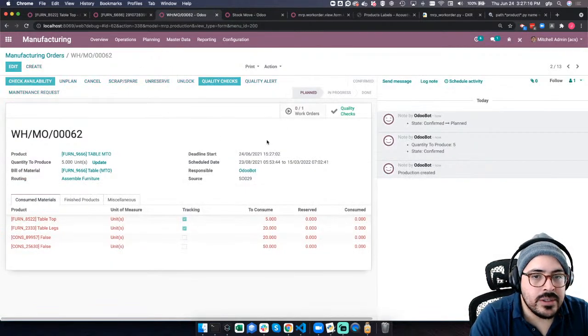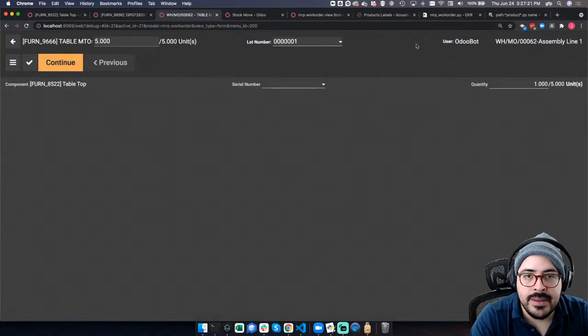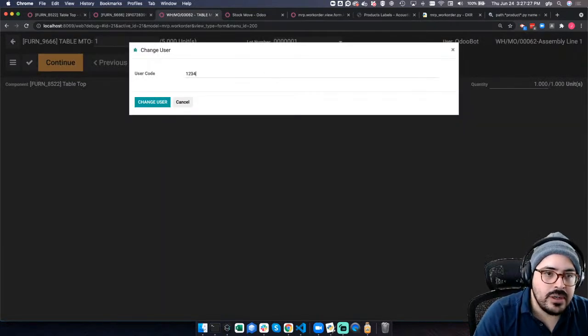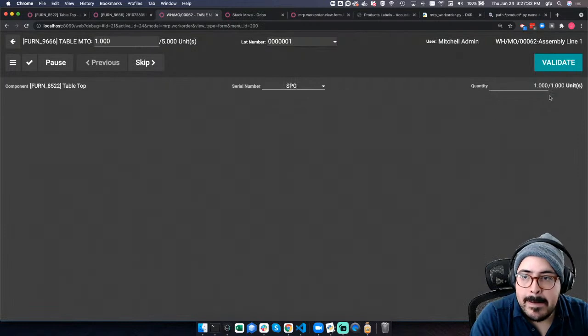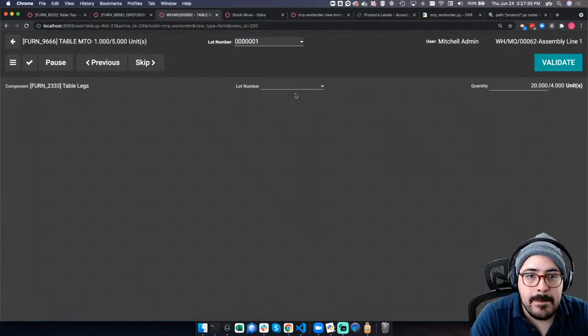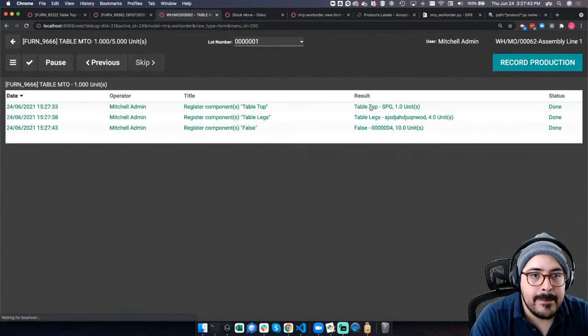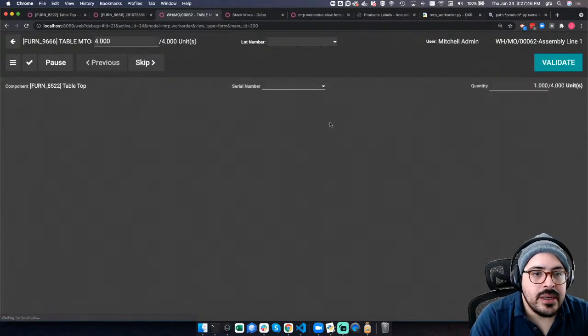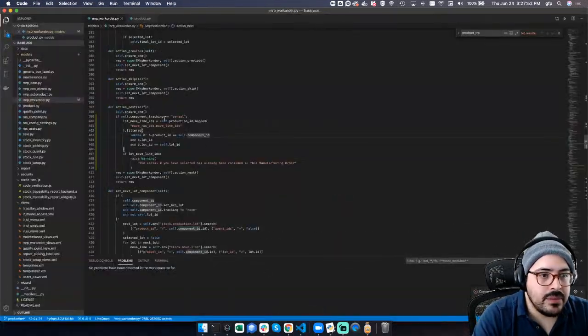Here, okay, let's do work orders. Click on work orders here, process. Okay, so here I add the lot number of the tabletop. I'm just making one. Let's put in our user code here while we're processing. Serial number, let's do SPG, right? Validate. 1 for 4, validate. For 10, validate. Now, record production. Now, I forgot if I restarted here, component tracking. Okay, there we go.